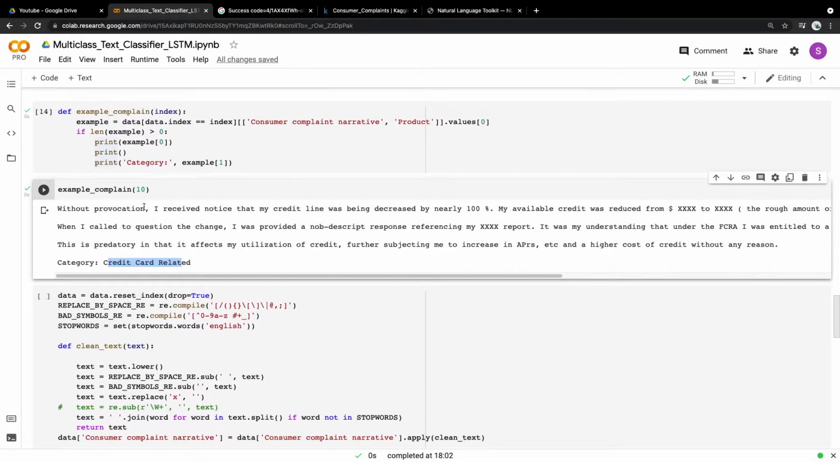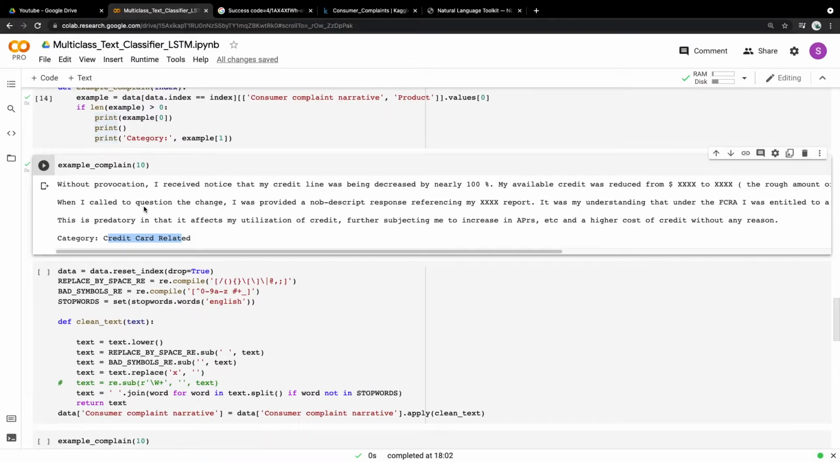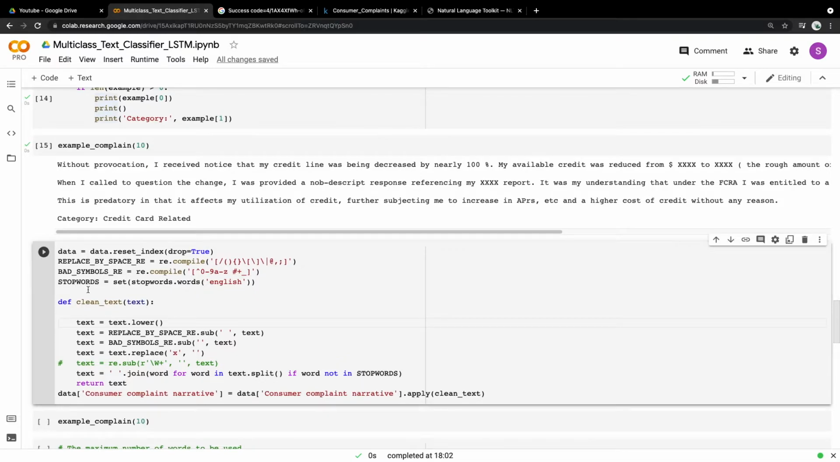So now what we need to do is pre-process this text before we fit any machine learning algorithm to it, and we are going to use LSTMs for modeling. Before that, we need to remove the stop words, the commas and this kind of stuff, which are not actually adding any weight to the model. So we write this clean text function, which takes in the text from the consumer complaint and applies the clean text function on it.